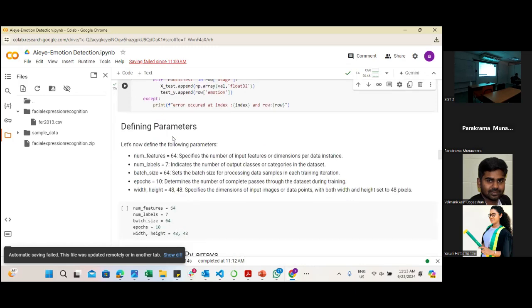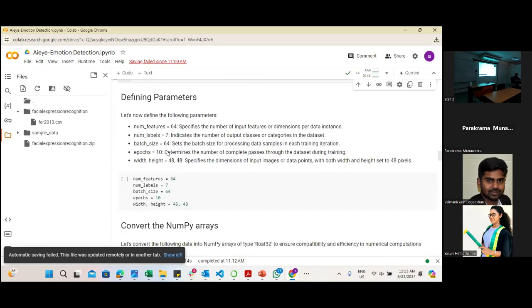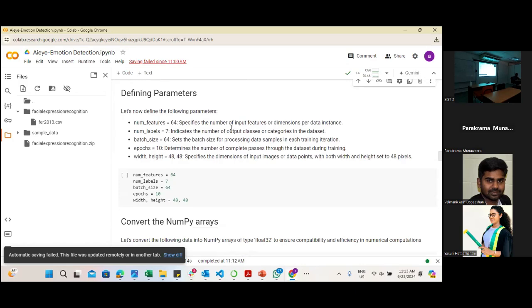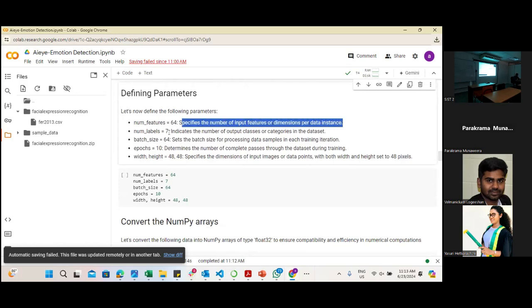Now we are going to define the training parameters. Number of features, 64. We are going to define the features, which are the number of input features or dimensions per data instance. Number of labels: there are 7 labels, angry, sad, happy, disgust, like that. Labels 0 to 6, so 7 labels. Batch size 64.